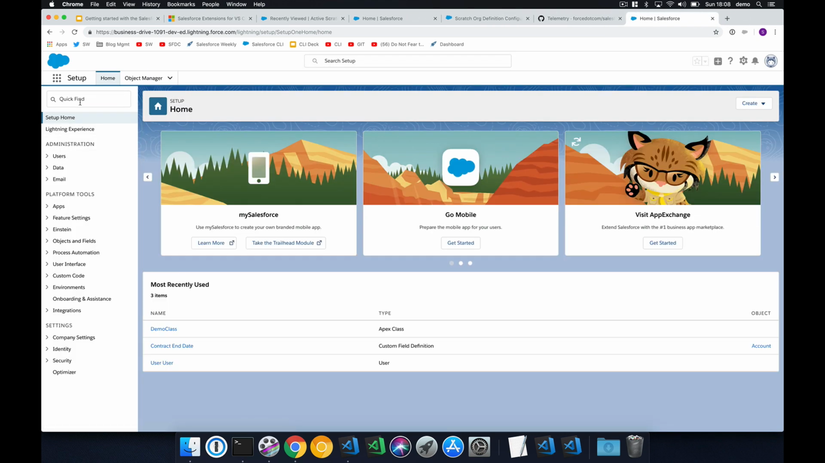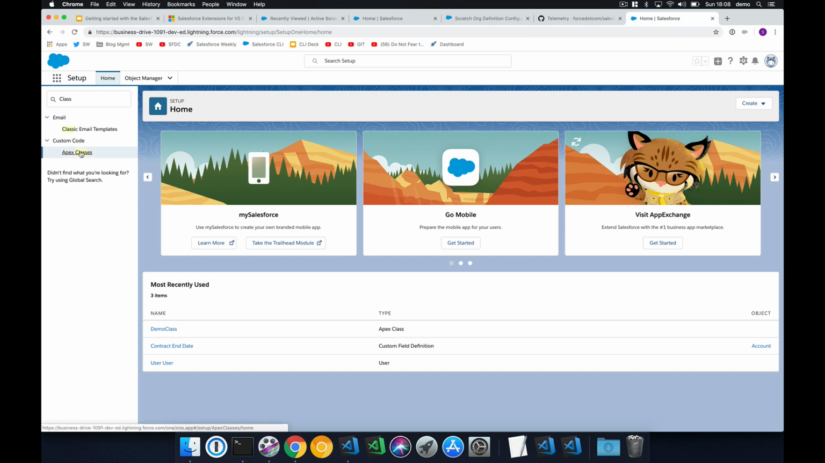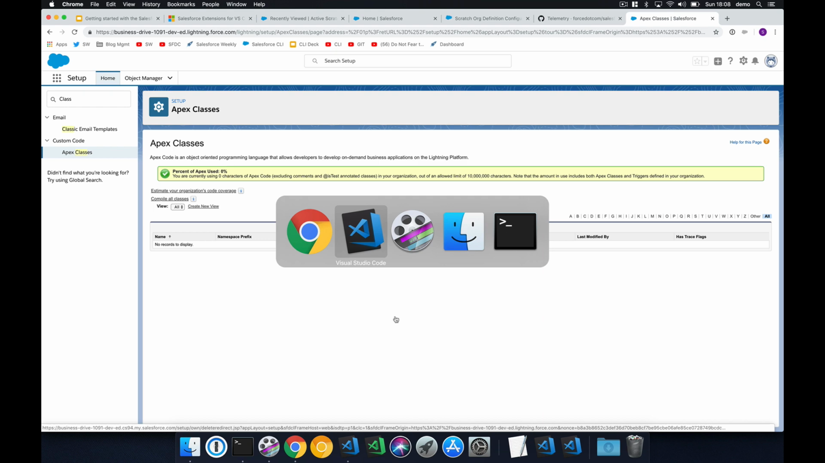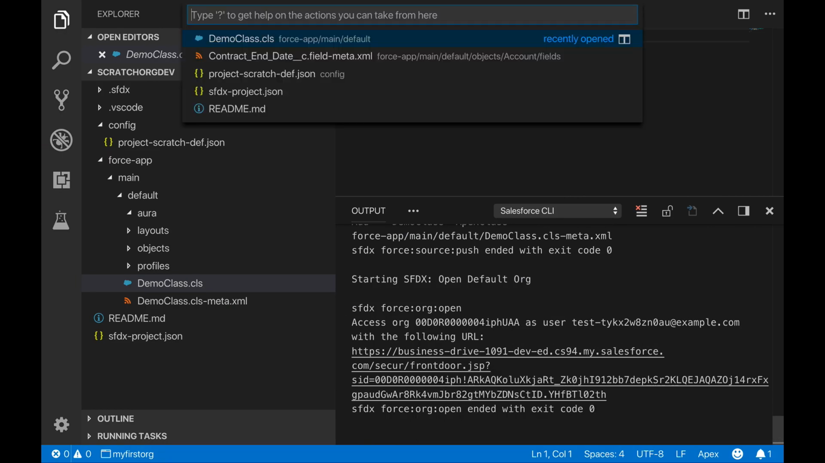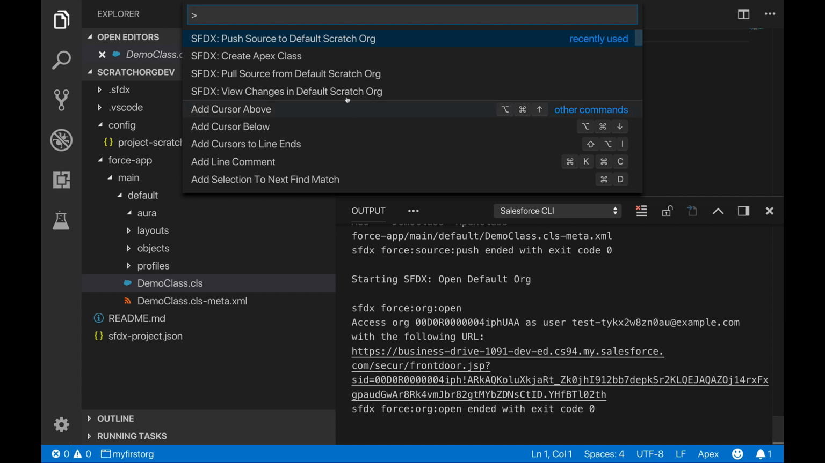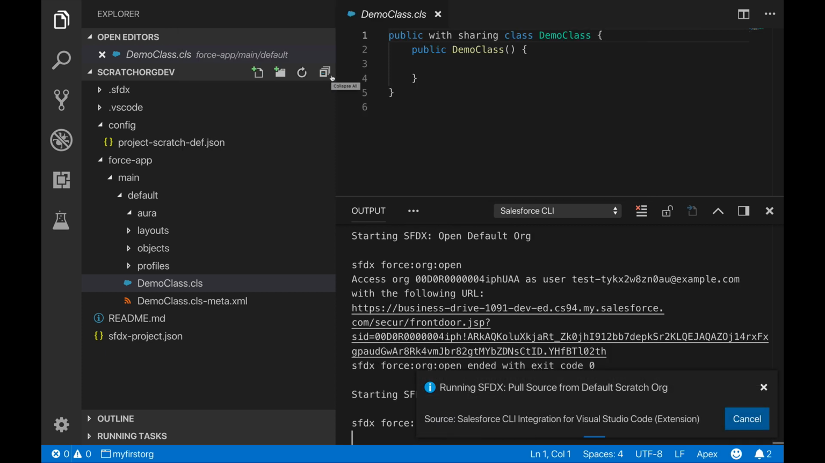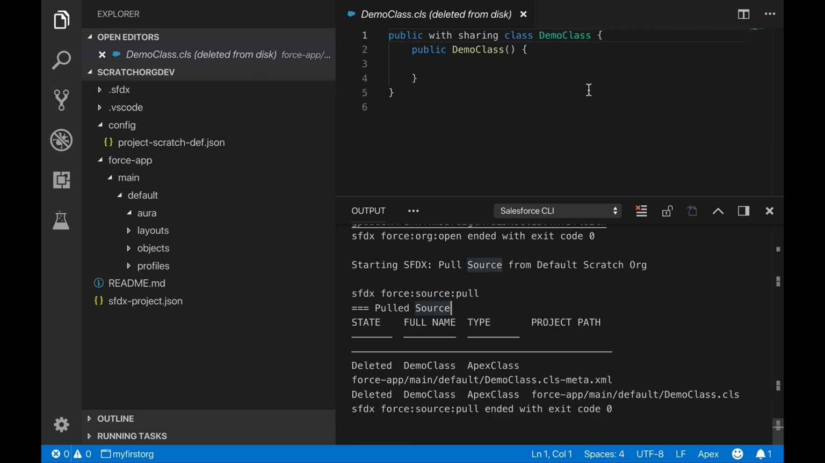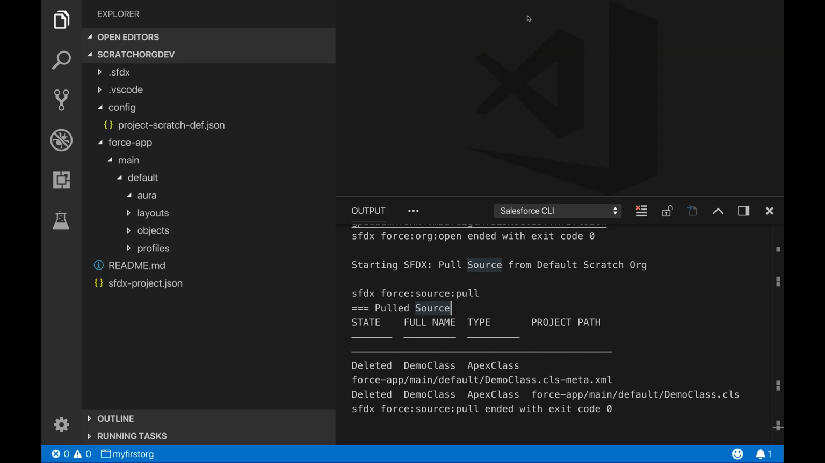Let's just go to our classes. You can see our demo class. Now for the purpose of this video, let's just quickly delete that. So we've gone full circle here. So if I just rerun command, so Command P, and do a pull from default scratch org. Okay, what it has just done is delete that class. All right, so that's your first scratch org. That's setting the default scratch org. That's making changes in the org and also making changes locally and keeping the two in sync.